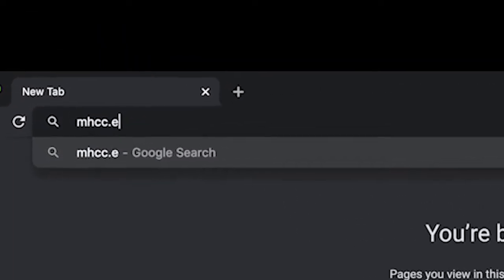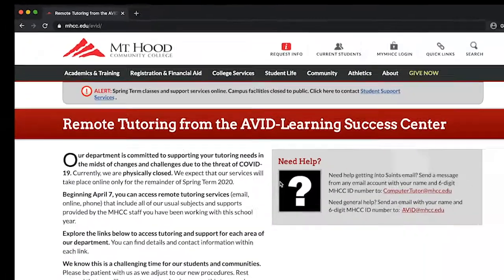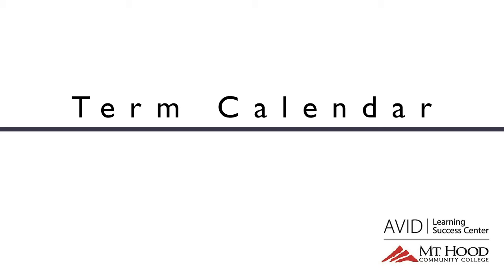One of the best things you can do for yourself is to take about an hour each week to get organized. I'm going to show you how to use two easy tools that will help you keep track of everything: a term calendar and a weekly planner. You can find both of these tools online at mhcc.edu/avid, and I'll show you more about that at the end of this video.